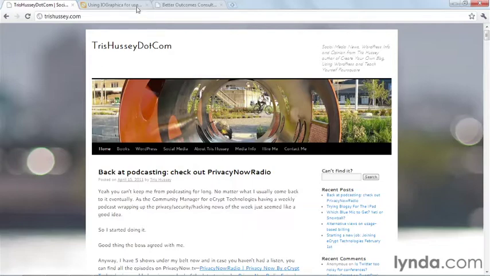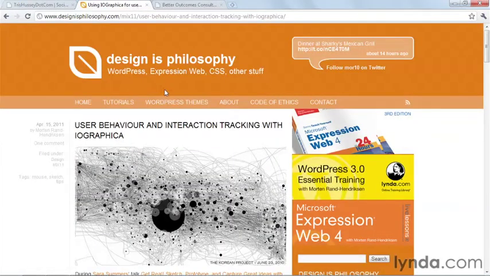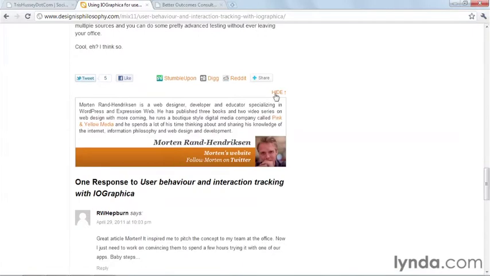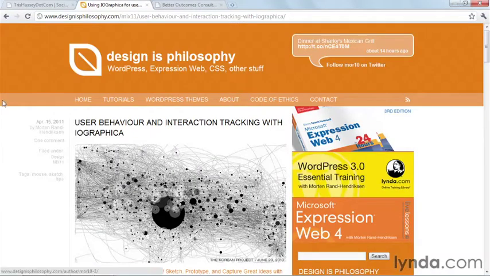On the other hand, this is my blog, Design is Philosophy. This is also a 2010 child theme. And as you can see, I've changed pretty much everything. So the layout is different. We have functions in here that weren't in 2010. And it does things like move all the metadata off to the side. A lot of the functionality that's in this site, we're actually going to build in this course.